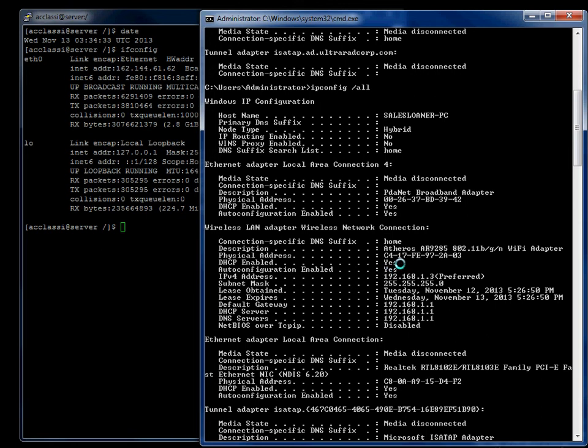DHCP is turned on, so you can tell that I got my address from DHCP. There's my address and my subnet mask. It tells me when I obtained the lease, when it expires. So you can see on November 13th at 5:26 p.m. it's going to expire, so it'll renegotiate and try to get an address again.